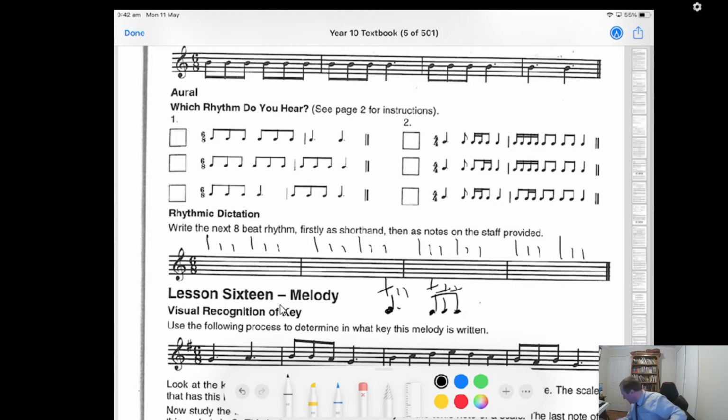Let me just find the correct answer in my teacher's edition. Yes, here it is. Let's give this question a go. I'll play it to you 5 times, and then I'll take you through it. Here we go. 1, 2, 3, 4, 5, 6.